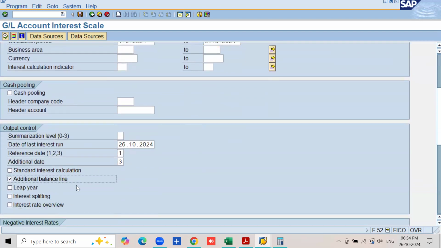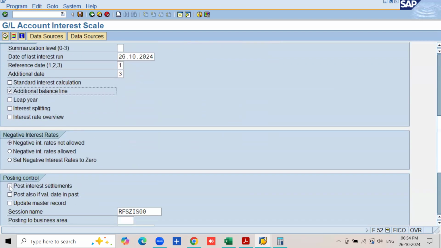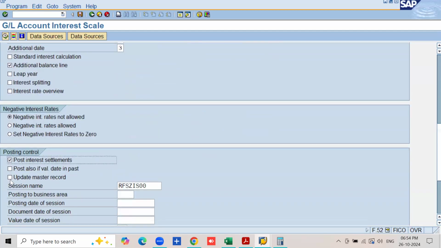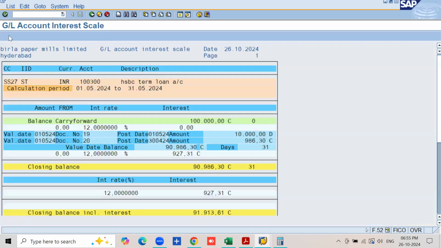Select additional balance line. Post interest settlements. Select update master record. Now, if you want, you can change the session name. I'm changing the session name to May 2024. Posting to business area SS27. Posting date of session 31st May 2024. Document date of session 31st May 2024. Click on execute. See, interest for the month of May is 927.31.